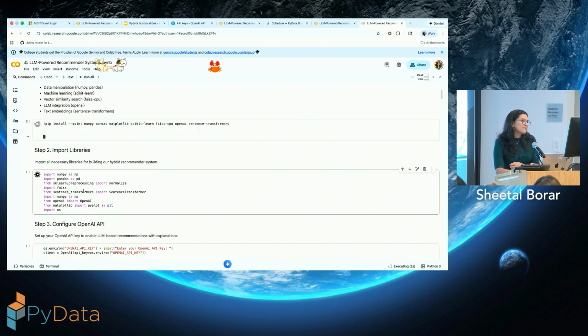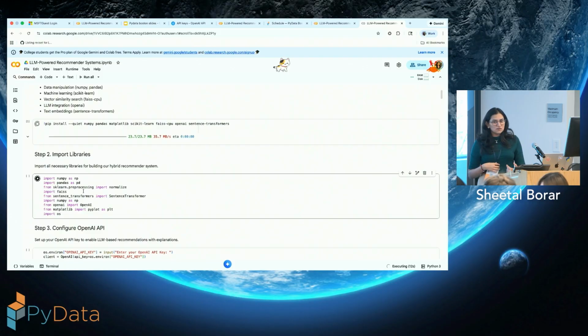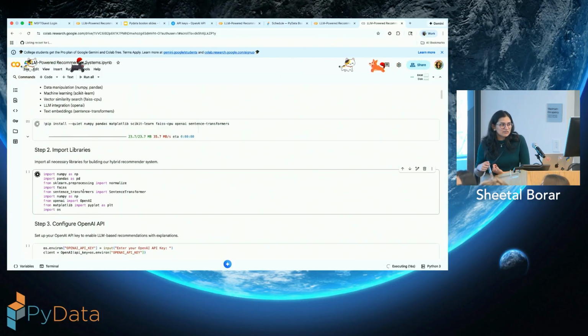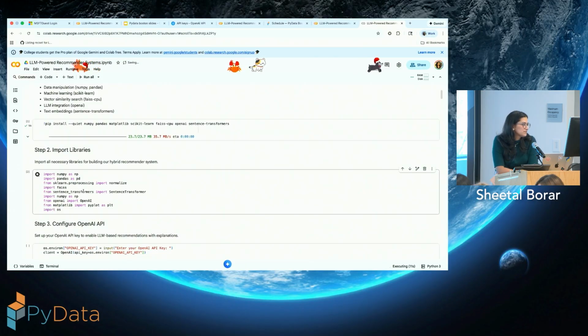We are going to be using NumPy, Pandas, Matplotlib, scikit-learn, FAISS, OpenAI, and sentence transformers. I think you might have heard of most of them. If FAISS is new for you, that's the one that we use for the vector index, the approximate nearest neighbor search. That's a Facebook library that they have created. And sentence transformers is something that we're going to use to get the embedding models, the word embedding models that we are going to use.